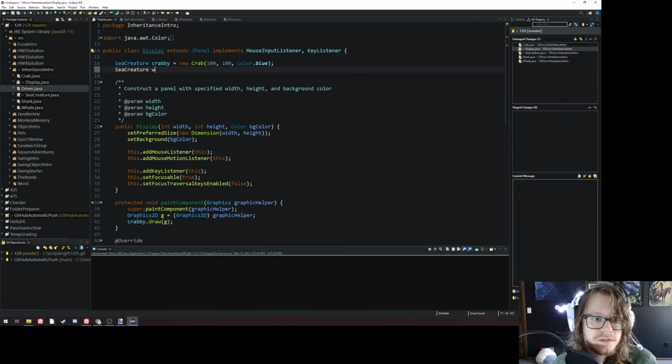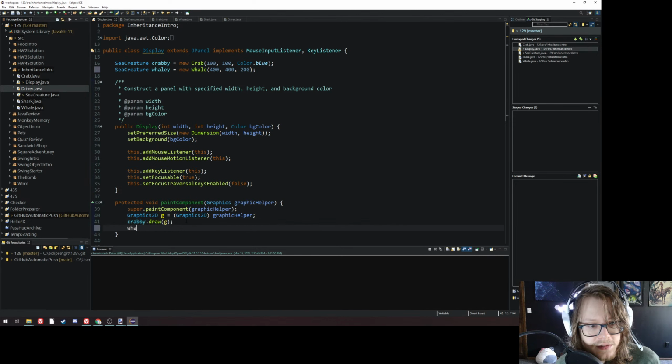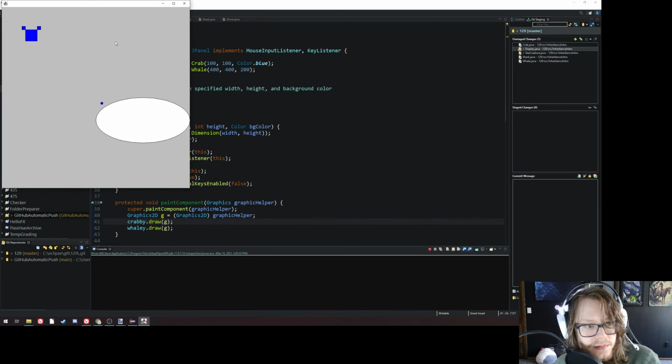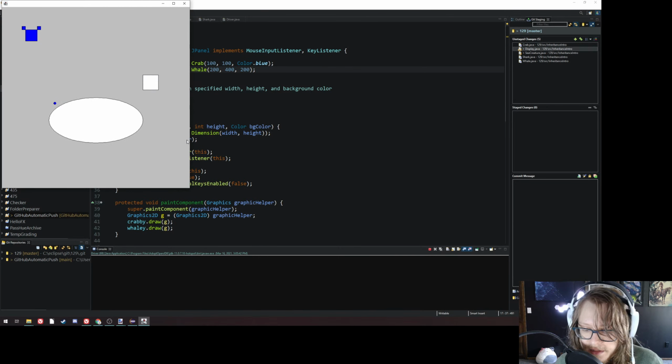So this will be sea creature whaley. Whaley will be over further down on the screen. And note that whaley takes different arguments in his constructor. Whaley takes a fatness dimension instead of a color. Let's see what whaley ends up looking like. Wow, beautiful. Whaley's tail got a little bit cut off there. I want to get him on the screen. Let's move him over a bit.